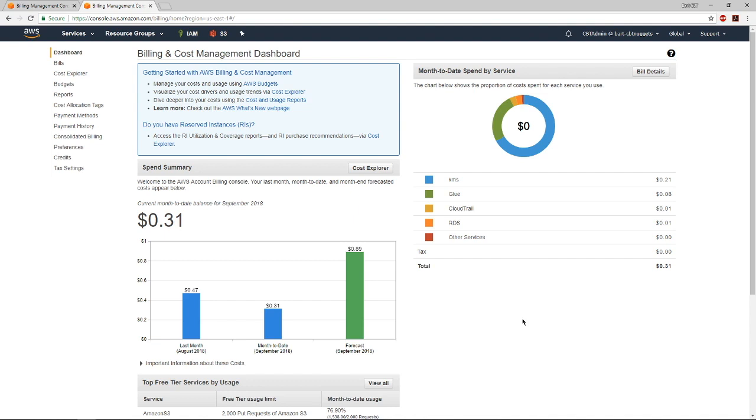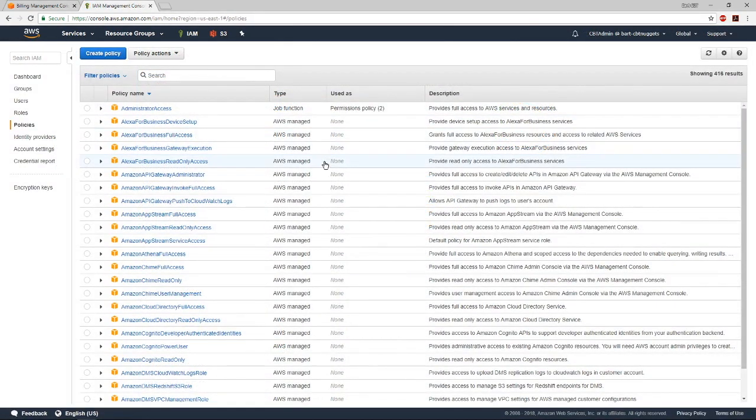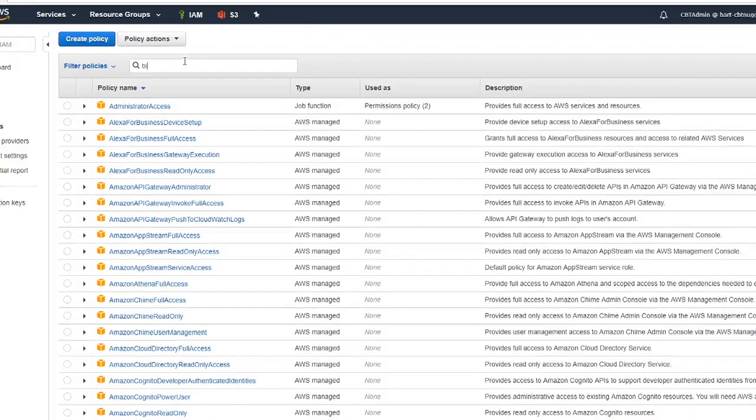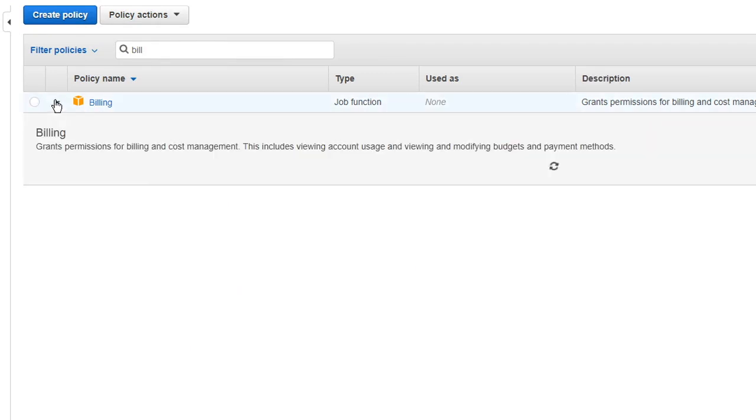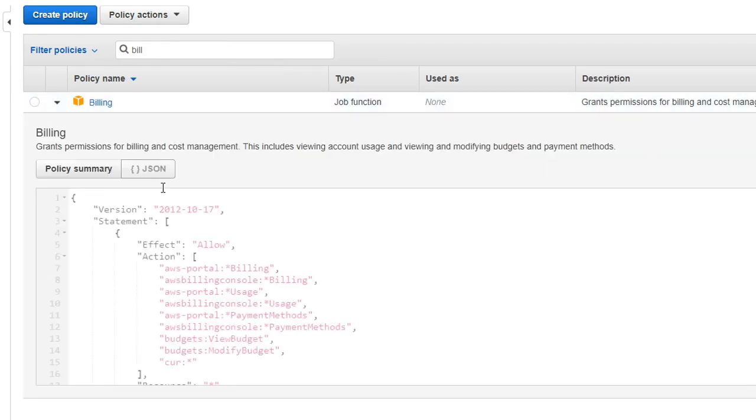Now remember folks, you still have a number of billing permissions that you can deal with as well. Over in identity and access management, if we go to policies and we look at some of the managed policies that AWS provides, I can just type in bill here, and there is a billing job function policy that they've built. Indeed, if we open that up, you can see that there are some specific commands that allow us to work with it. So actions down here, AWS billing console, also the AWS portal, and also some of the other budget sections that are in there as well.